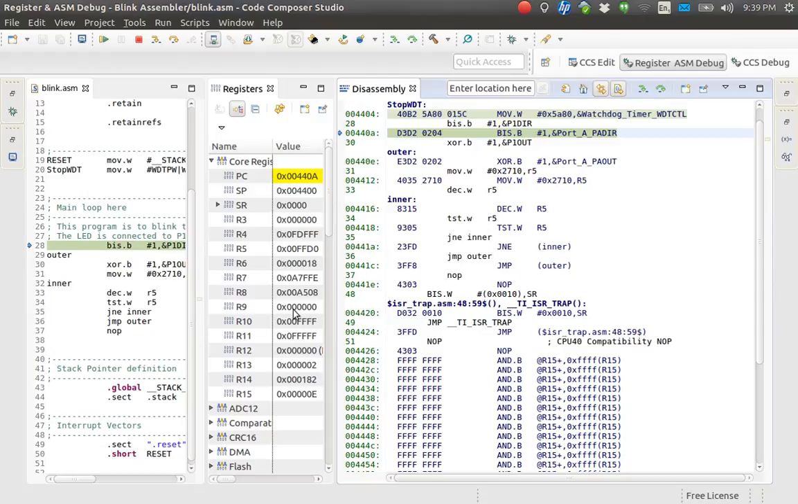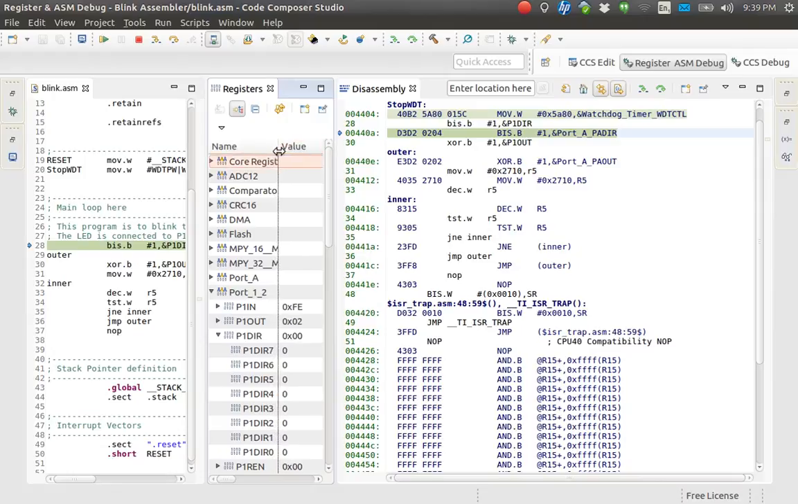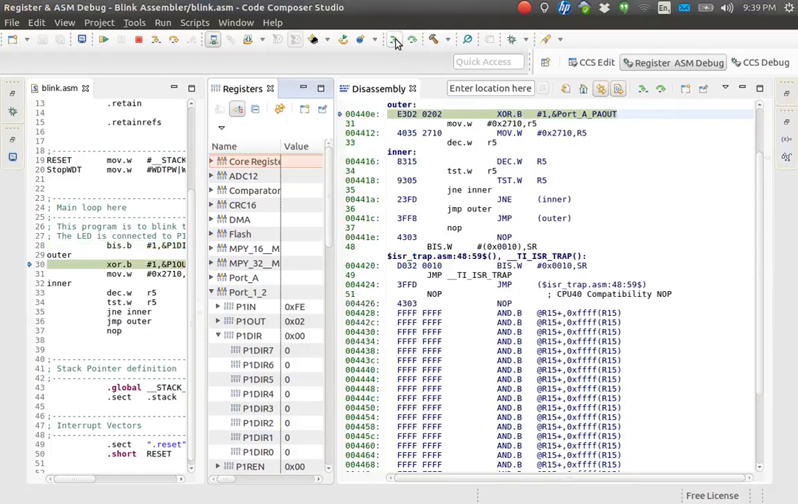And so I should have set the port 1 direction register, or actually I'm going to do that this next time. So let me close the core registers. Let's look at the port 1 direction register right here. P1 dir, right now it's 0, but you can see it should be this P1 right here. So let's move this value over a little bit so we can see just a little bit better. So let's step, and it should change that P1 dir from a 0 to a 1. Oops, it did P1 dir 0.